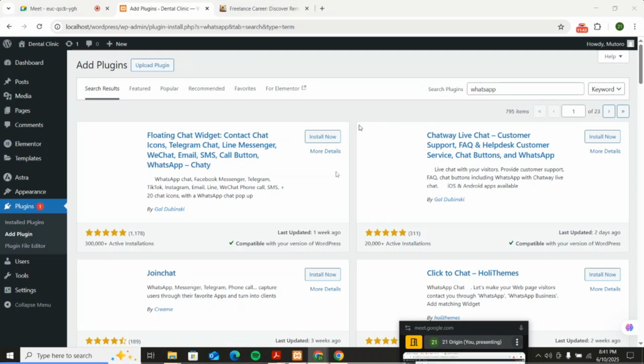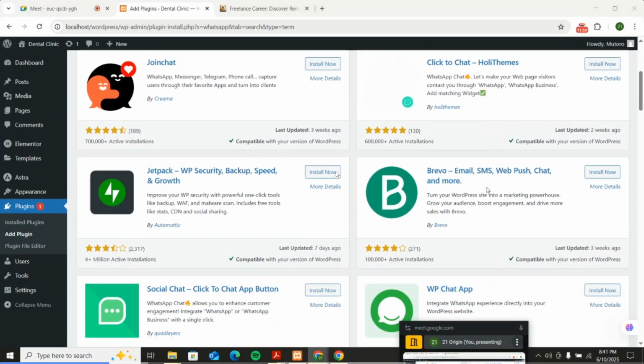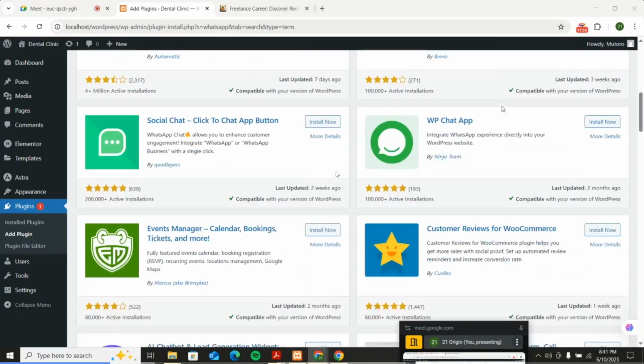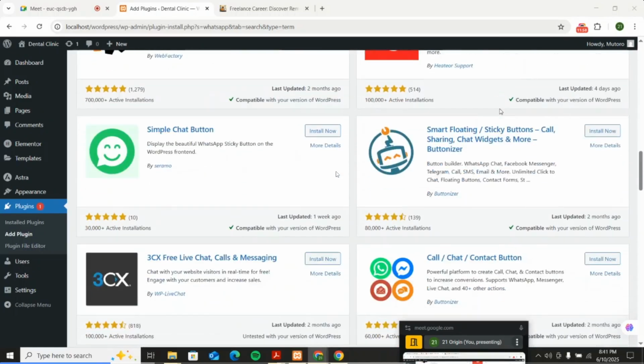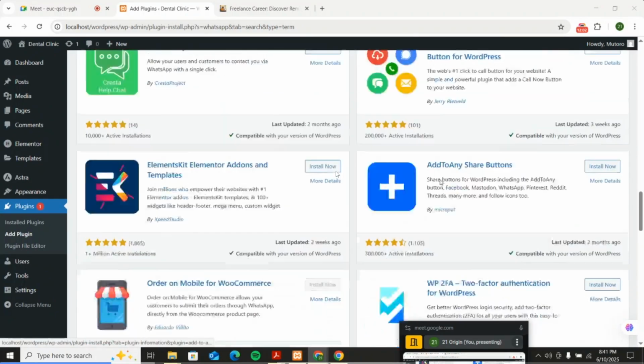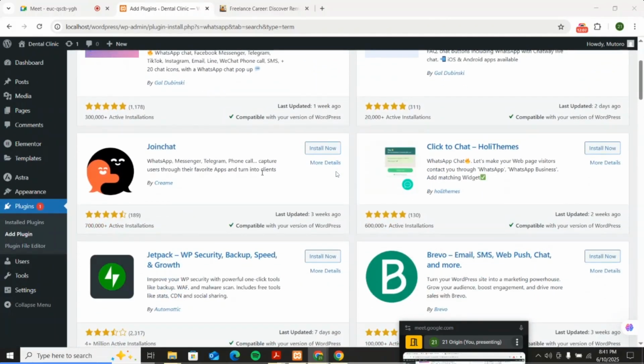WhatsApp. Let it load. Now, guys, this is where you write something down. When you're choosing a plugin, you see all these plugins that have popped up after you typed in WhatsApp. They almost have the same function, but we really need to get the right plugin. So how do we know the right plugin? Somebody may ask. To choose a good plugin for your websites, there are several things to consider.